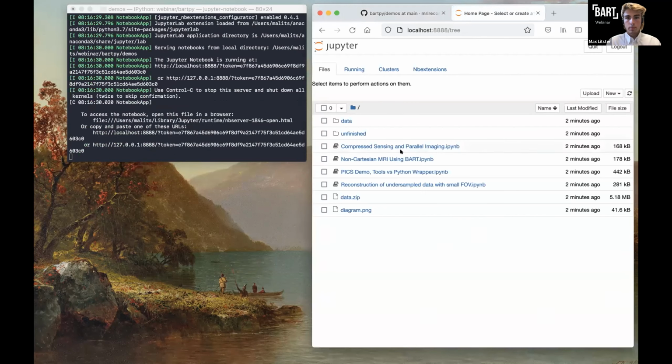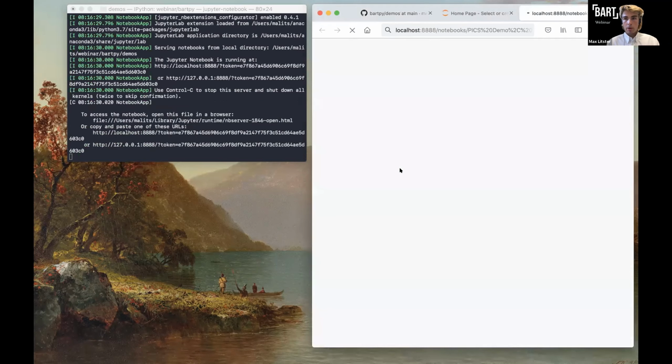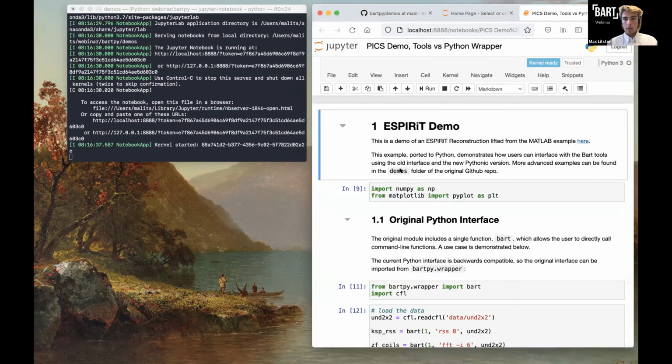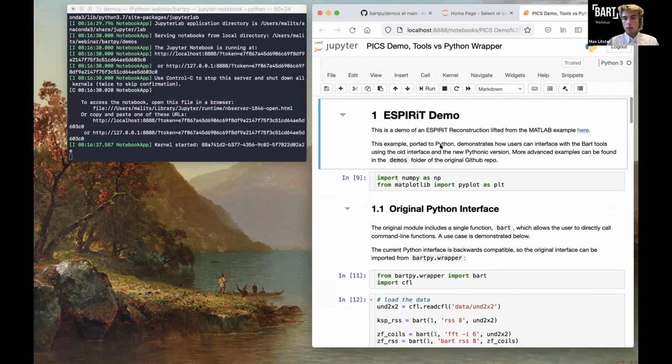All right. I'm going to start off with this demo that compares the existing Python wrapper with the new tools library of BART's Python interface. We've ported this demo from MATLAB. The original examples are available on the MRI Recon GitHub page, the BART page specifically, for anyone who's interested in looking at the original MATLAB example. Just a few imports to get started: matplotlib and NumPy, familiar scientific Python tools.